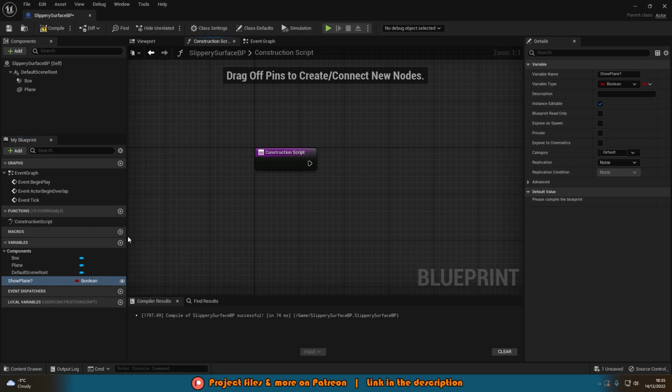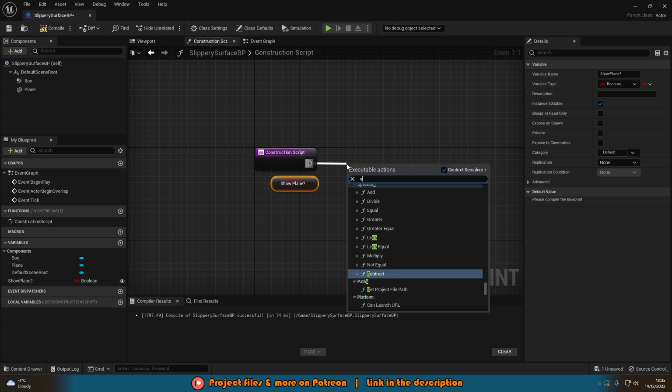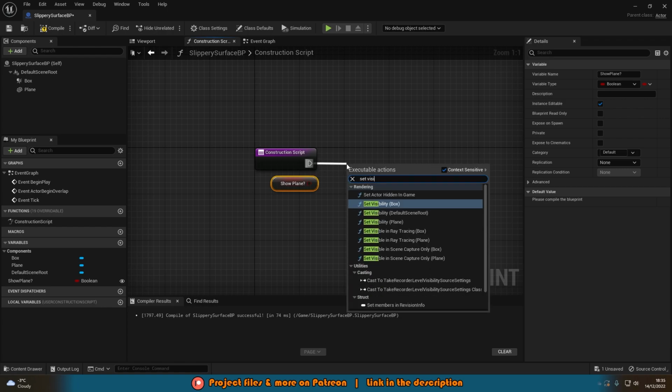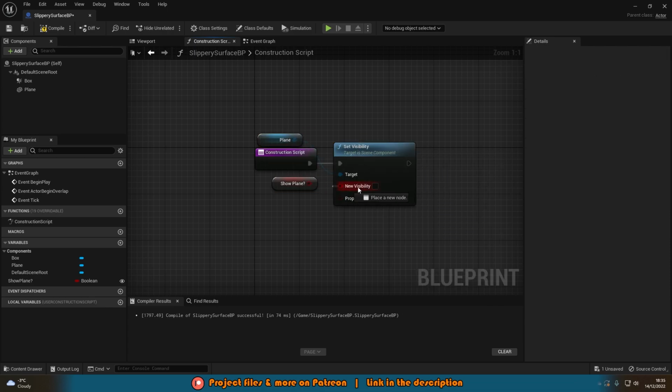So essentially, this means we can toggle on and off the visibility of the plane in the editor, so we can see a preview of what's underneath it as well. So I'm going to drag this in, get showPlane. And then also out of the construction script, I'm simply going to just set visibility of the plane like so. And we can just input new visibility into show plane.